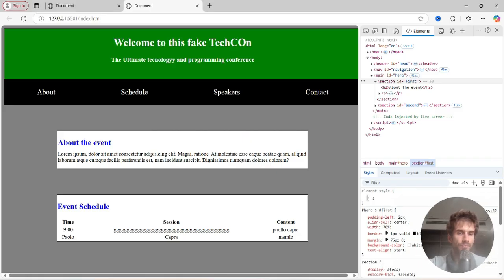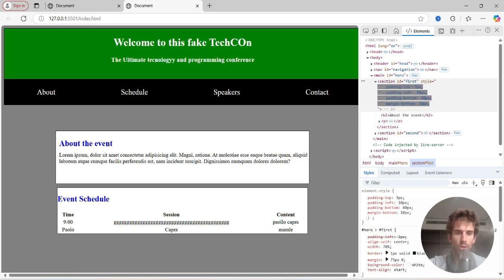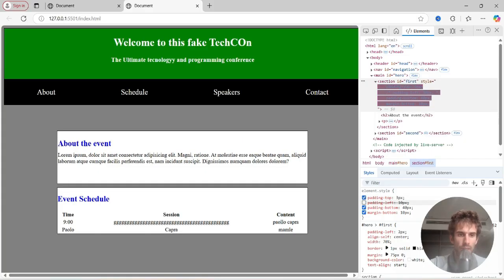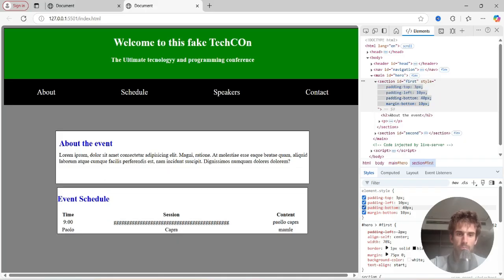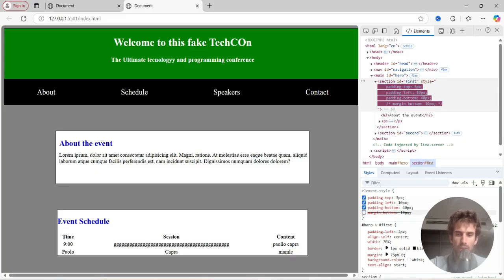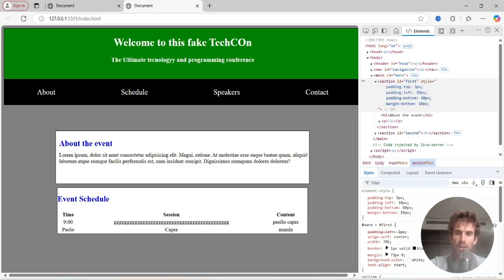how they work. And you can see that for the padding top, I added a little padding. Padding left removes that space. Padding bottom and margin bottom. So you can see, for example, padding bottom: padding is giving space within the content, and margin bottom is changing the space between the two elements.